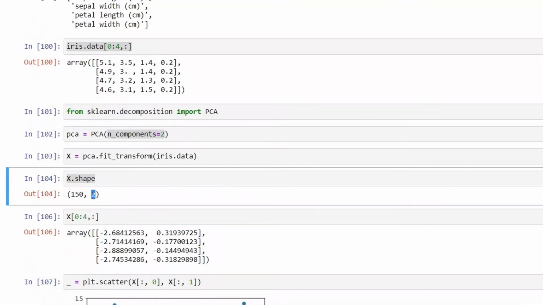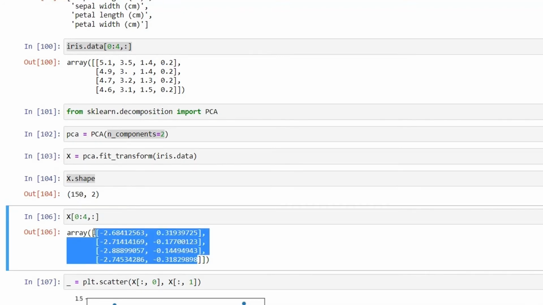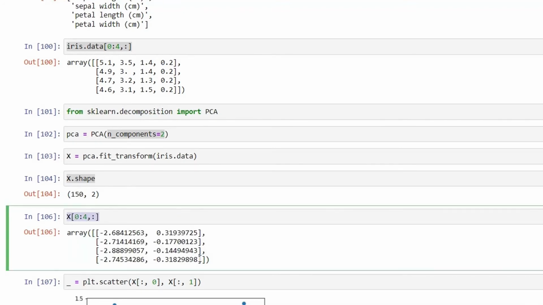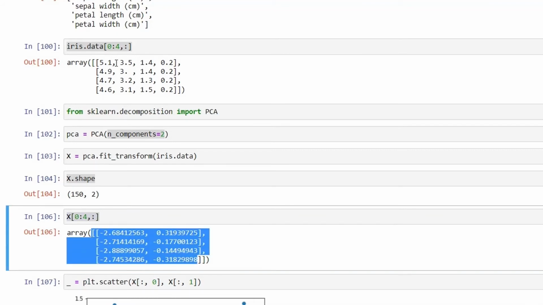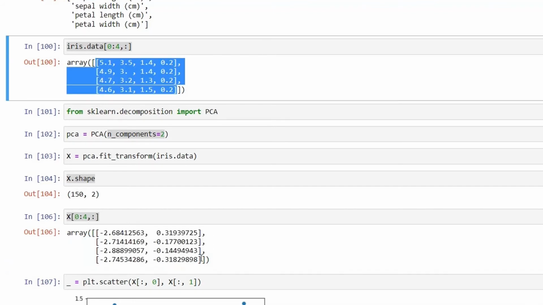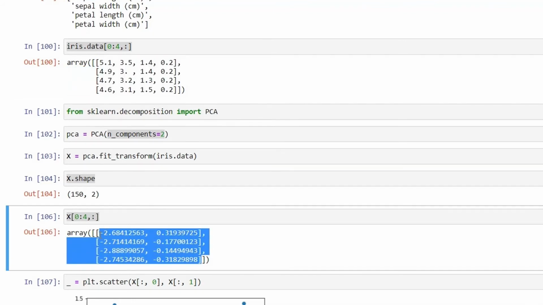If we check the shape of x, then you can see it has only 2 features and 150 records as earlier. And these 2 new features look something like this. So you can see, again I am checking the top 4 rows of the features, and this is completely different to what we had in the top 4 examples of our previous set of features, which essentially means that these 2 features that we have are absolutely newly created.